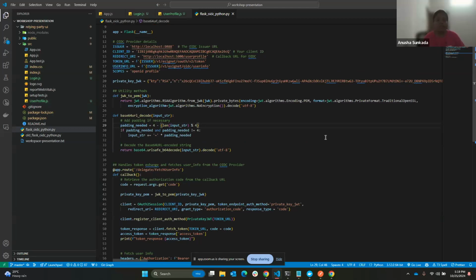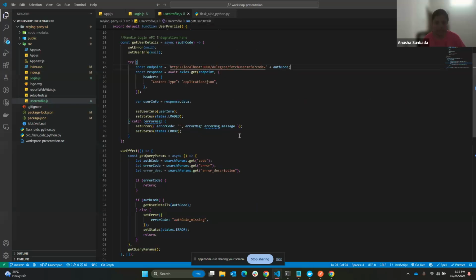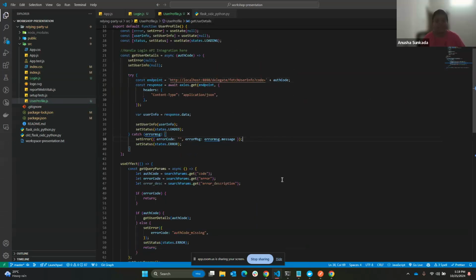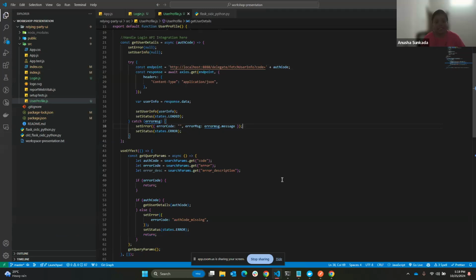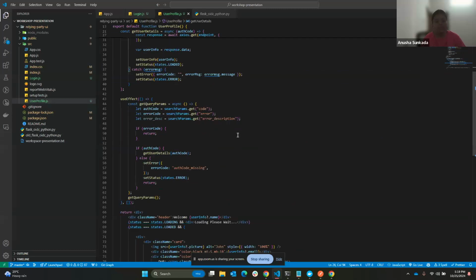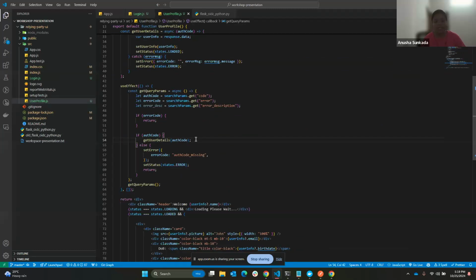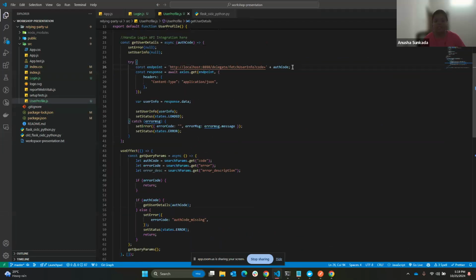Okay, so in the user profile page, let's go back to the user profile page. Here we can see that in the useEffect method, we are calling a method which will invoke the delegate endpoint, an endpoint that we have developed in our backend Python application, and the input to this delegate endpoint is the authorization code.